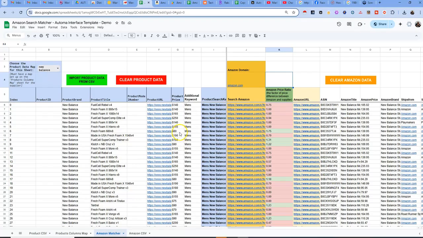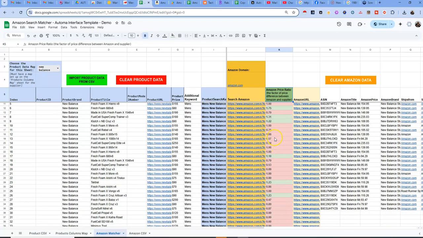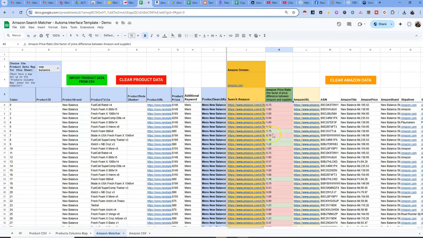Now, what I'm going to do is focus in on this Amazon price ratio. And basically, the price ratio shows how much larger the Amazon price is compared to the original price on the product list that you fed to search Amazon.